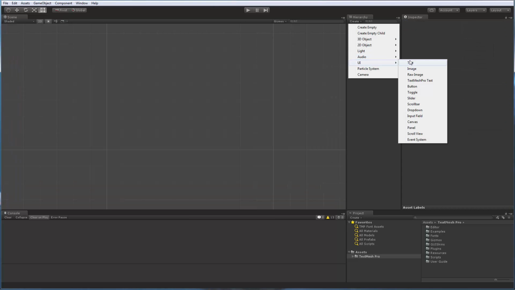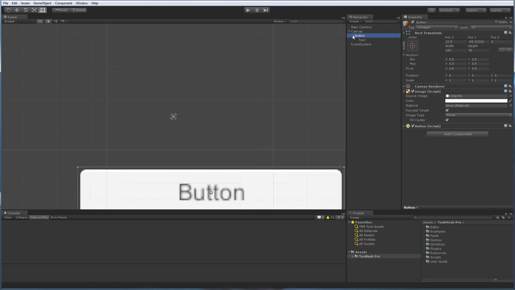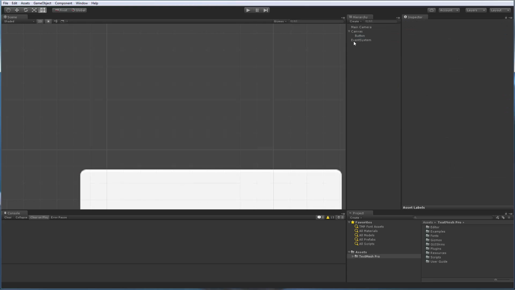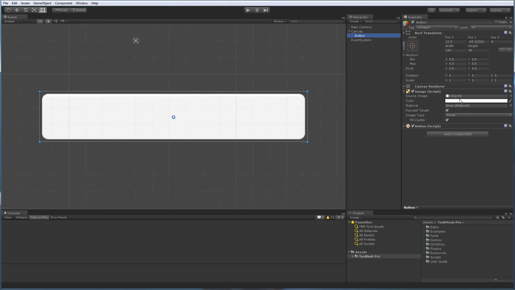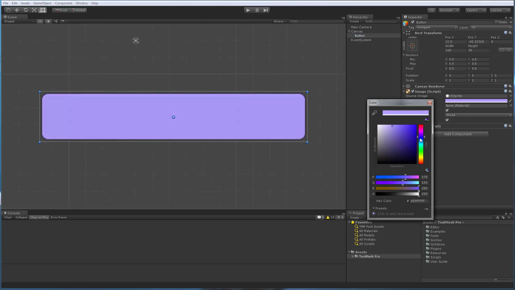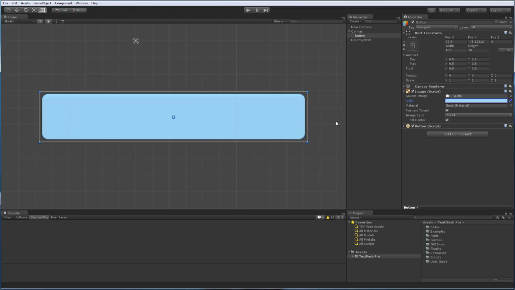I'm going to go UI, Text button. Let's ditch the UI.Text component. Let's center on our button and zoom in. Let me change the color of the button to something like, I don't know, kind of a purplish thing. Let's add a TextMesh Pro component.